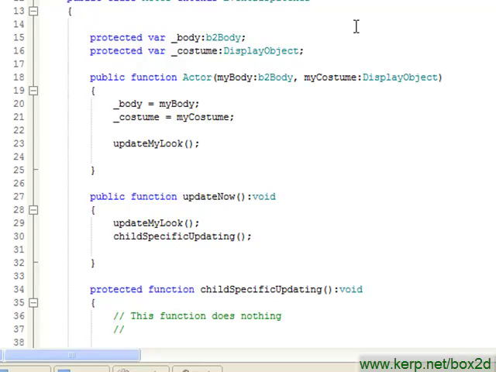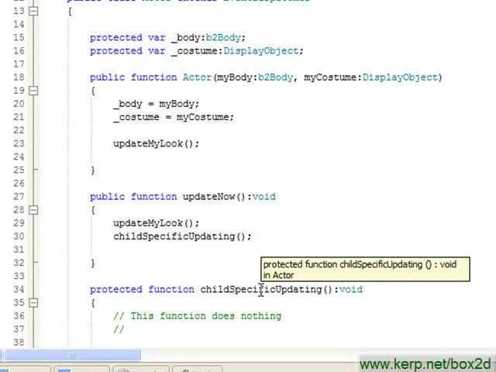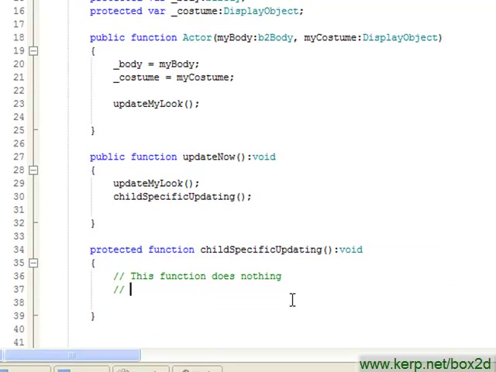But if I create any children of this actor class, this would be the place where I would want to do any game-specific logic that you'd want to check every frame. So for instance, eventually I'm going to create a ball actor class, and if there's a point where I want to say, hey, check and see if you're off screen, this is probably the best place to do it, in this child-specific updating function. So I'm just going to write a little comment to myself to remind myself why this function is blank. Basically it does nothing. I expect it to be called by my children.